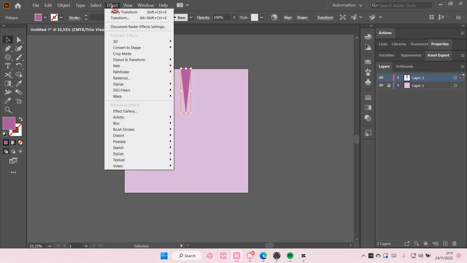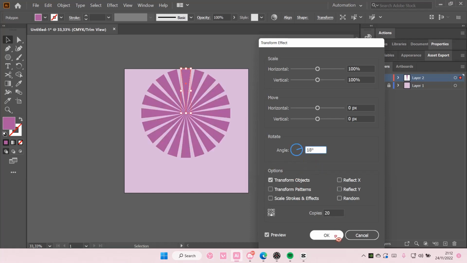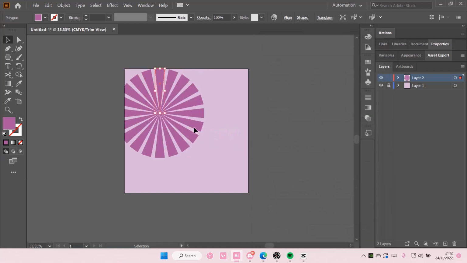Select it, go to Effect, Distort and Transform, and choose Transform. Make sure you select this square on the bottom here. This is very crucial, so again, choose this bottom square. Choose around 18 degrees for the angle and have around 20 copies. And you're just going to press OK, and that's it.